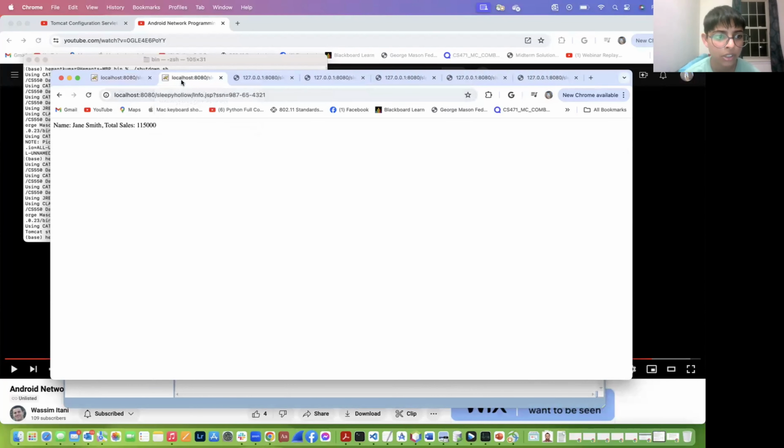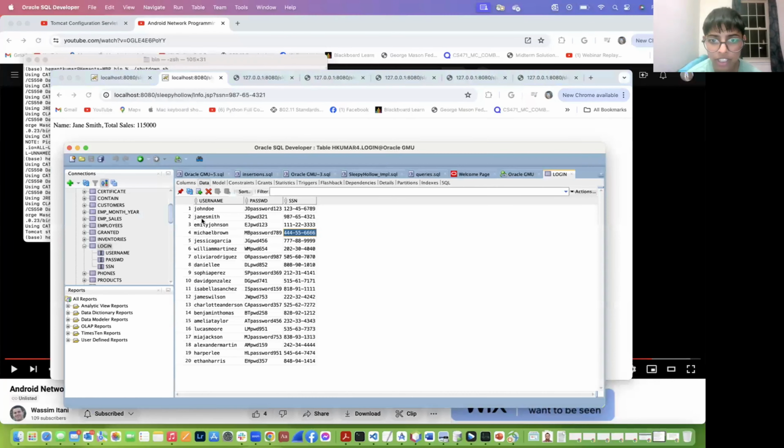Coming to Java Server Pages, the first one is info.jsp. In that, the request input parameter is the employee SSN, which we got from the login page. Once we enter that, we can see the name of the employee as well as the total sales achieved by the employee for the particular year. And we can also check it from the database.